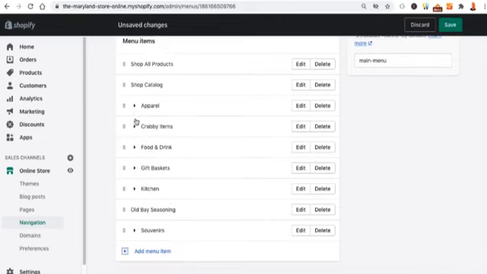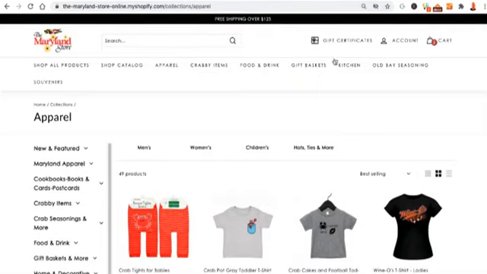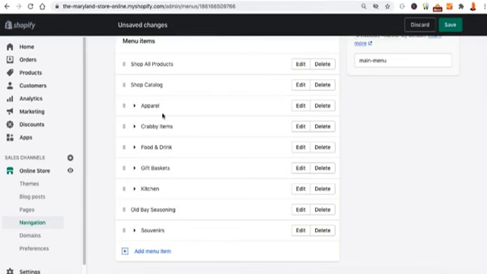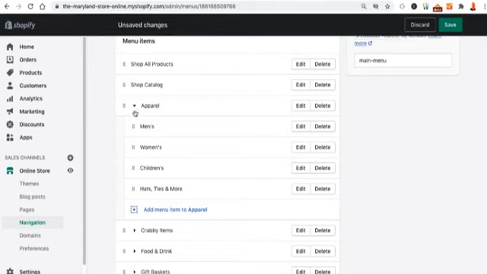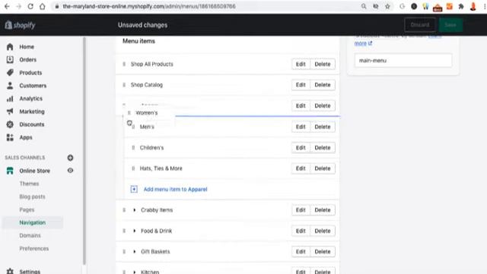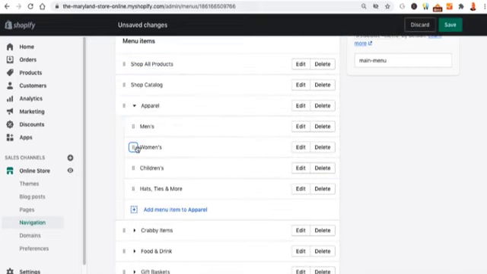If I scroll down here, you'll see these little arrows next to the menu items. These are the drop-down items underneath your menu. If I select that, there's men's, women's, children's. And I'll say, for instance, I want women's above men's. I can simply click and drag it. Notice how that blue bar shows up. So if I accidentally move it off to something else, I just have to drag it back into where it goes. Notice how it is offset. See that? So it's underneath apparel.